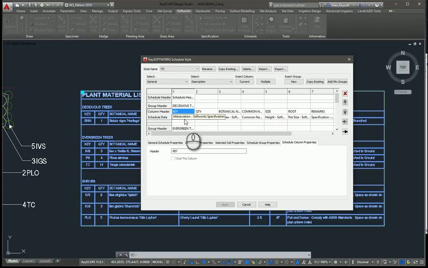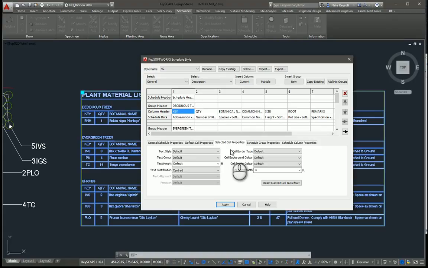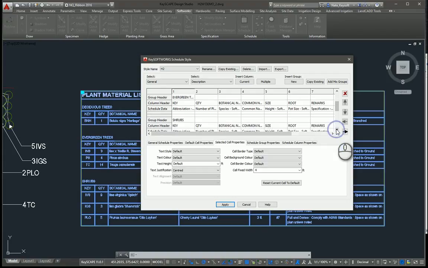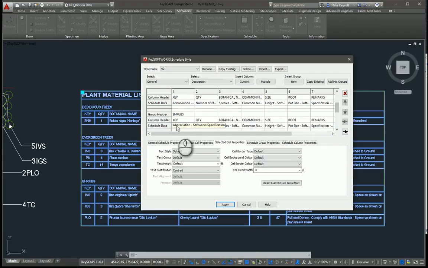This particular customer wanted to see abbreviation called key. So you can see here I was able to change that header. You can change all the headers one by one to whatever you would like. If I then go to selected cell properties, you can see I've done a fixed cell width of 4. And I've done that in all of column 1's specifications. So all the key or abbreviation attributes, I've given it a width of 4.